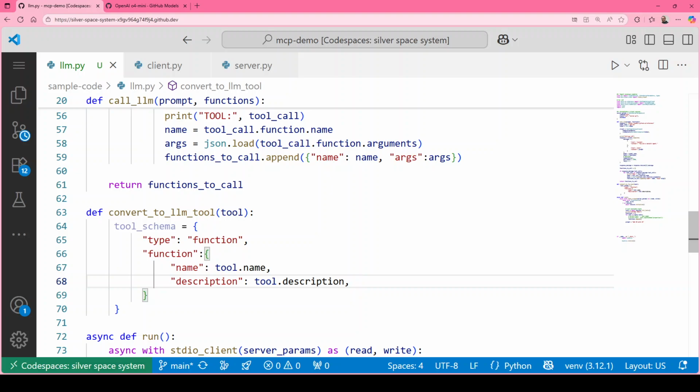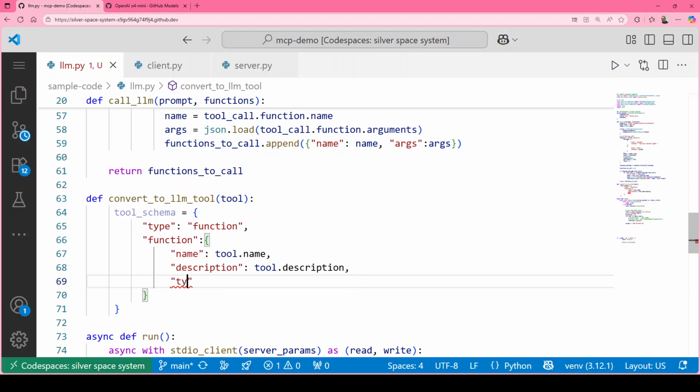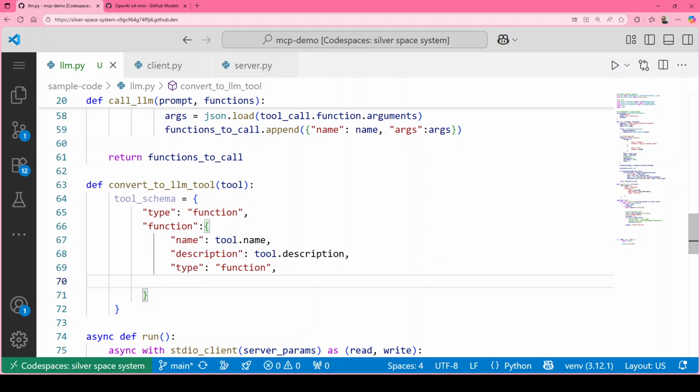And then I need a type. And this time the type is a function. It could be resource, it could be thing, right? So that's why we need to explicitly call that out. And I also need parameters. Need to be very careful.